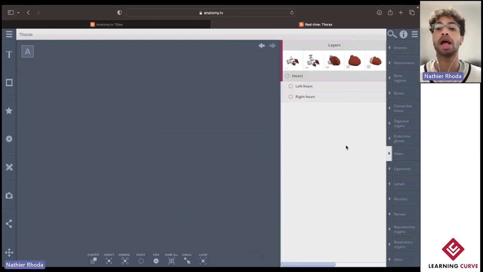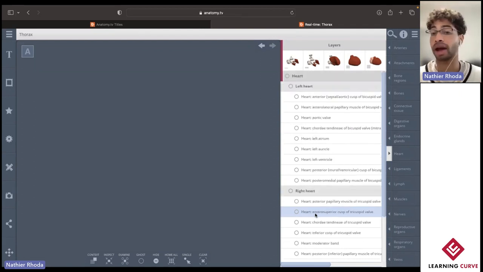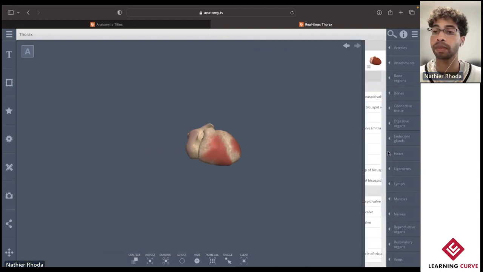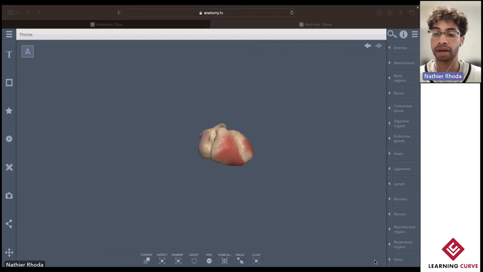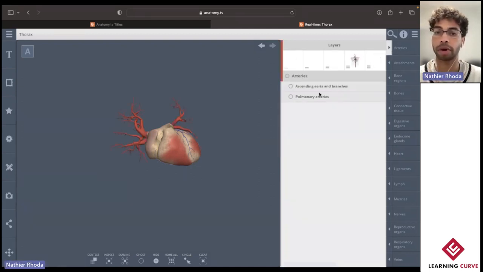Now, firstly, we do have some pre-made layers, but just before we select one of them, I'd just like to illustrate that you are able to construct your own customized model by selecting any individual structure that you so choose to take a look at. But what we'll do is take a look at adding in the full anatomy for the heart, and then jumping over and adding some various veins as well as arteries. Let's go ahead and add in some of the coronary sinuses, some of the pulmonary veins. Let's jump over into the arteries.